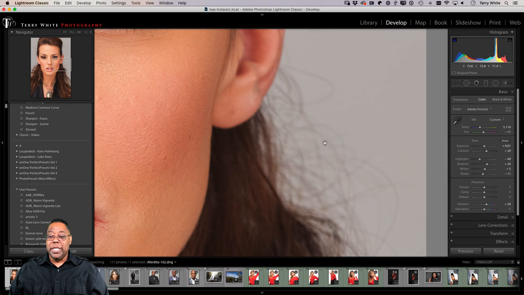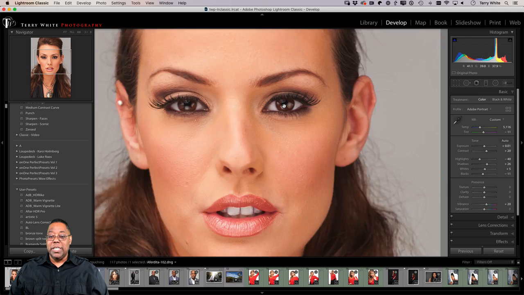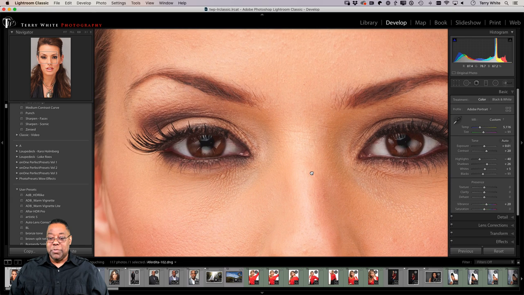Well, I could say that I don't like the stray strands of hair. That could be one thing I don't like. Another thing I tend to want to do is, even though this is really in focus and her eyes are nice and sharp, maybe I want them even sharper.